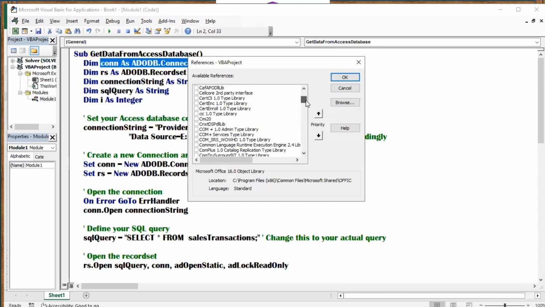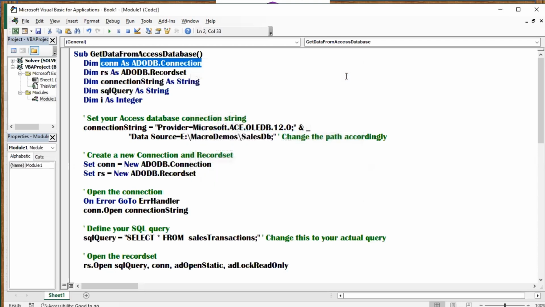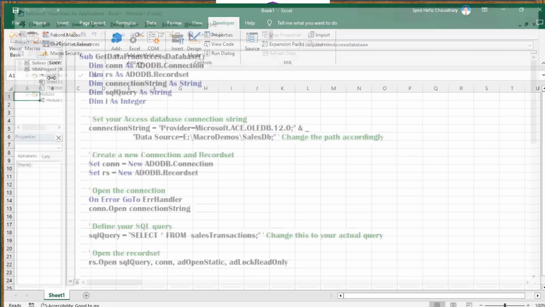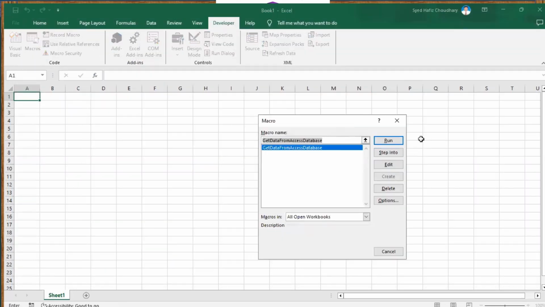Click on Tools menu option and select Reference. From the displayed dialog, select Microsoft ActiveX Data Objects Library 6.1 version. Then click on OK button. Let's run it again to check for any other error.